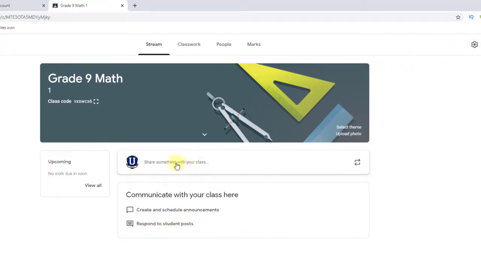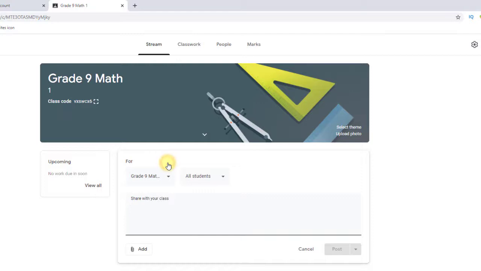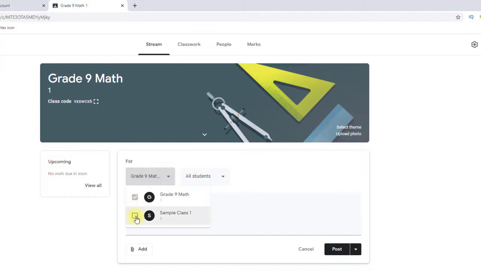Okay, and so if we want to post here, now when we go to post, we have a few options. You can post to just this class, grade 9 math. That's the default. So I can say, good morning. But if I want to send this message out to all of my classes, I can drop this menu down and select other classes. That's one thing.